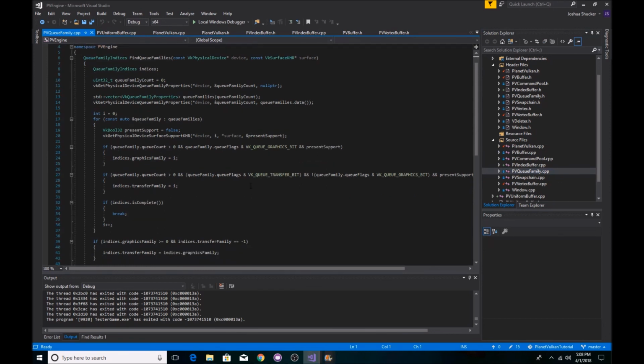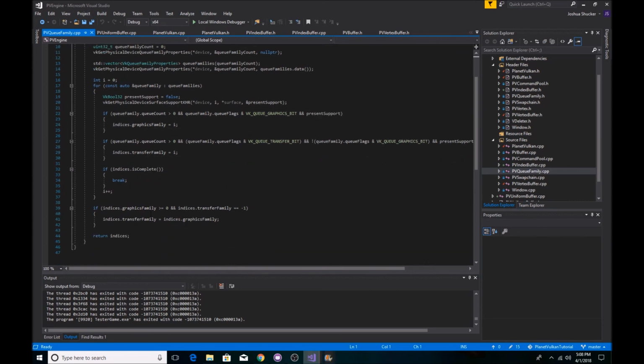at the beginning when we call findQFamilies, you'll notice that I'm trying to find dedicated graphics and transfer families. And then at the very end, if there's a graphics family and it wasn't able to find a dedicated transfer family, it sets them equal. Because the graphics family can also be the transfer family, that's not a problem. But what the code is supposed to be doing is determining whether it can find a dedicated transfer family that won't be used by the graphics family. In my case, that's not happening. And in a lot of cases that won't happen.